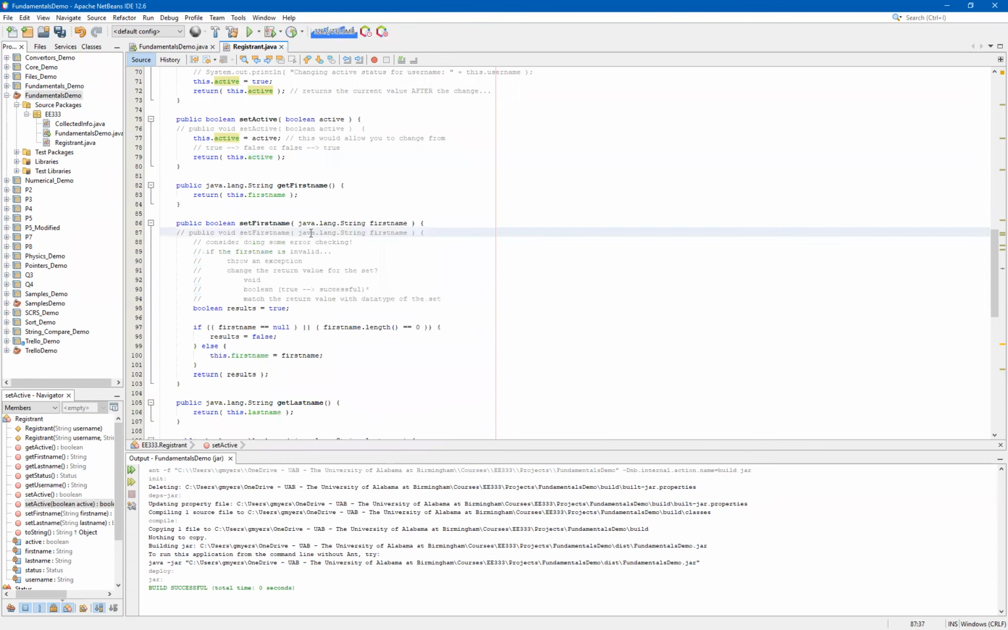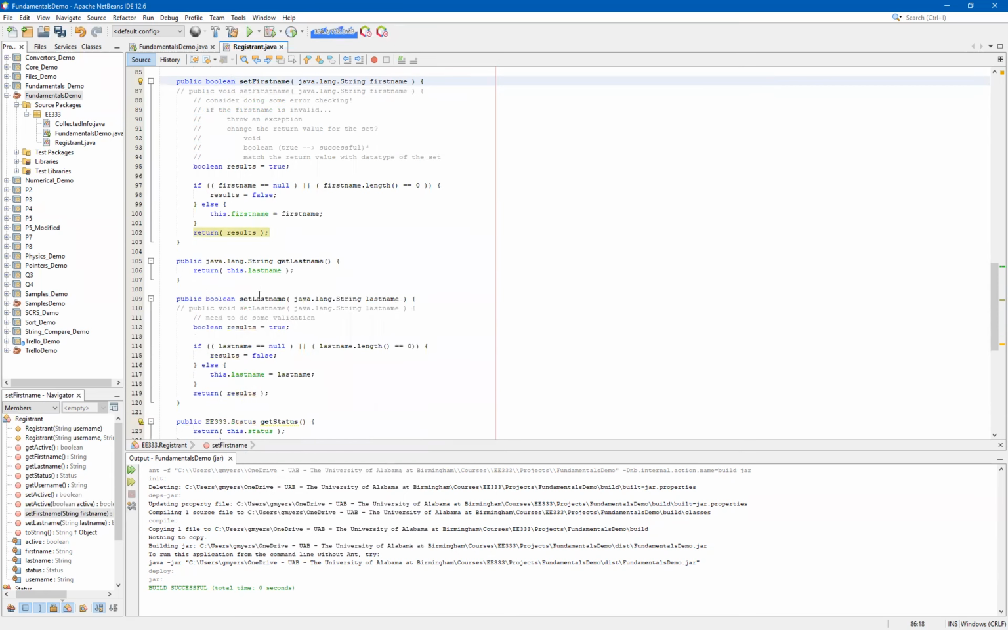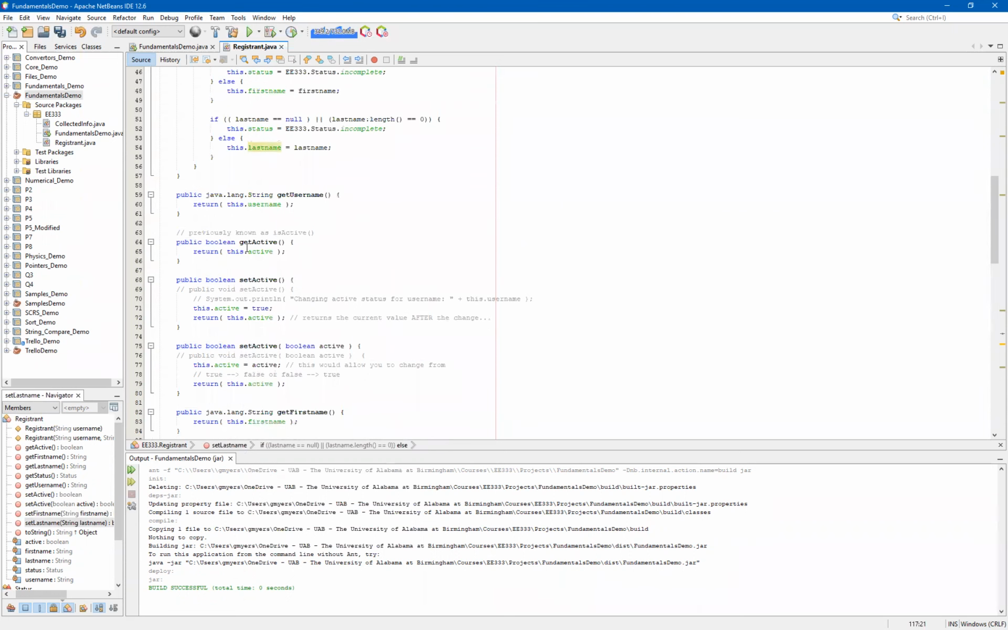Here, this returns success or failure based on whether the first name was actually changed. Likewise with the last name. In the setActive, it simply returns the new state of the active local field variable.